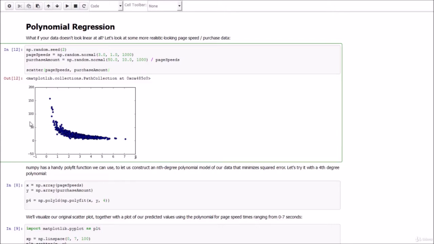We could try to fit a line to it, and it would be okay for a lot of the data, maybe down here, but not so much here. We really have more of an exponential curve.